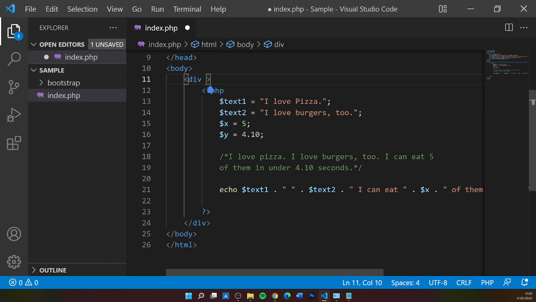Let's check the other ones. How about if we say container MD? Copy. Let's change that to container MD. Reload. Yes, it's the same thing. All right, so basically that's it. And then we can add more components.